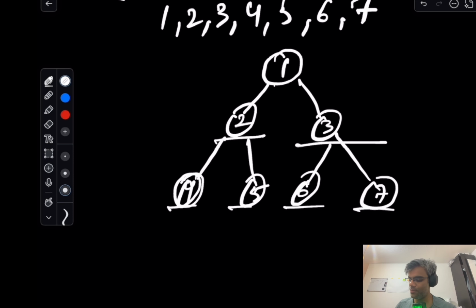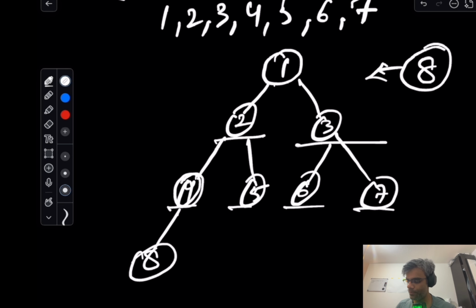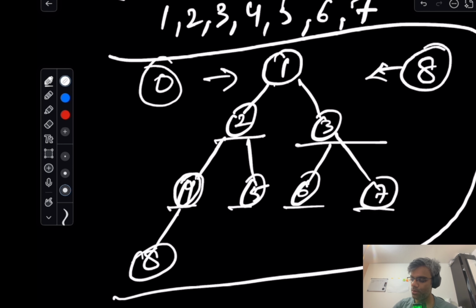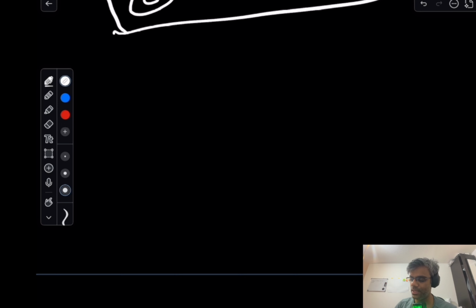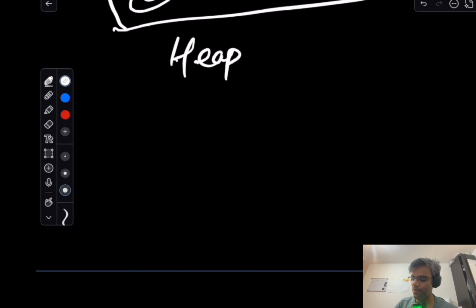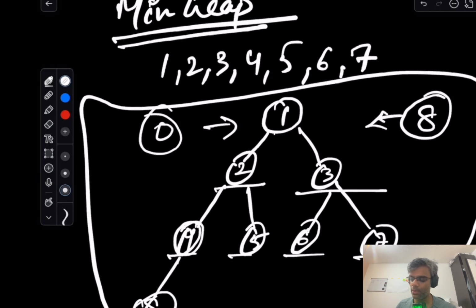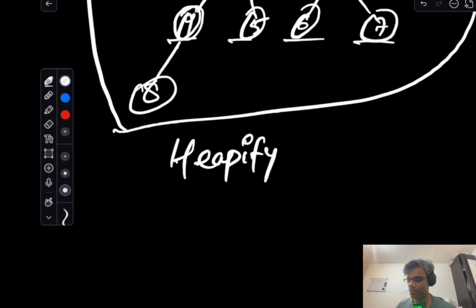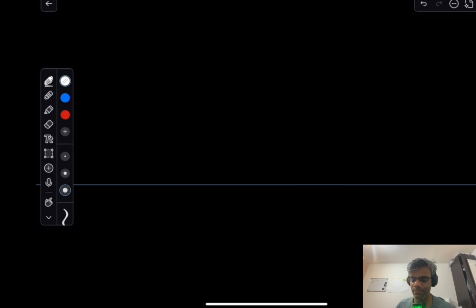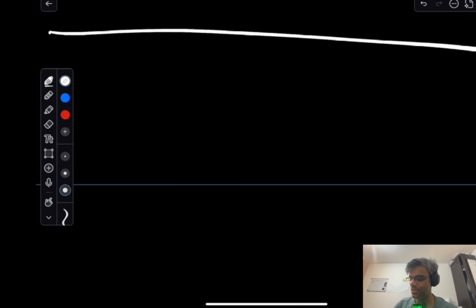Now if you want to push, say, 8 inside, you could gently push it here. But if you want to put 0 inside, this whole min heap will have to heapify itself to become a min heap again. Now this was more of how exactly min heap and max heap work and what exactly a heap is.